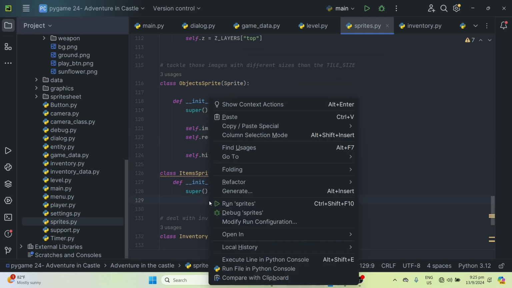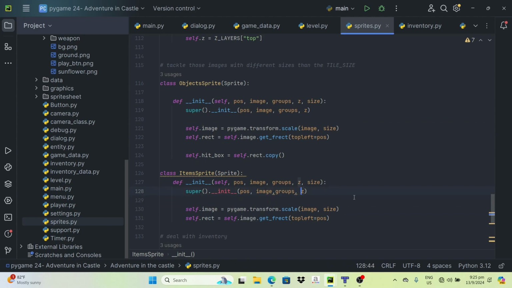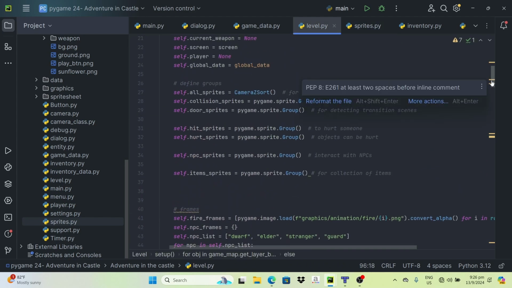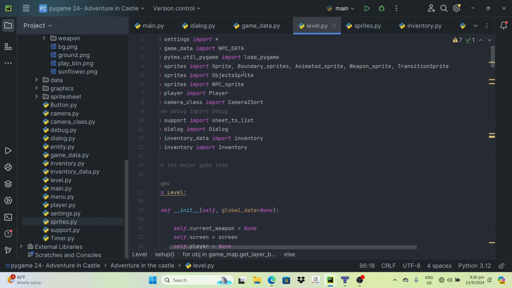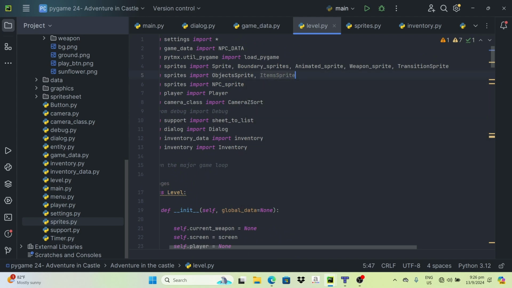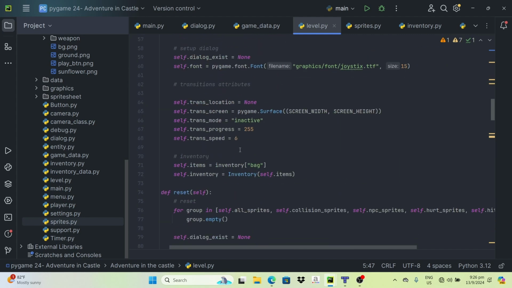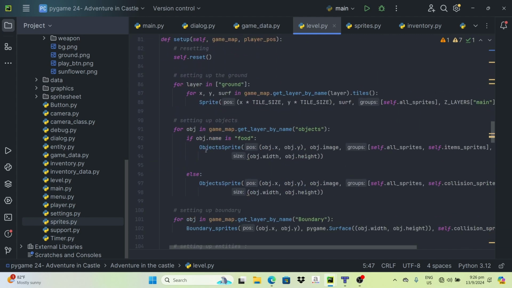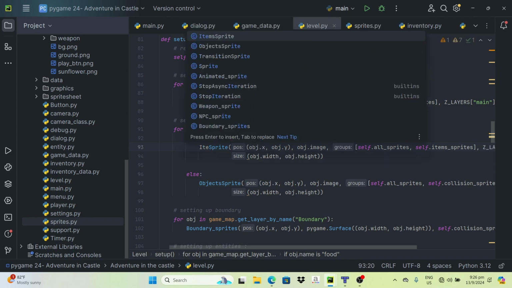Let's copy the same attributes from the object sprites and put in here as well. Now we built a new class. To use it, we need to import the item sprites in the level.py. And here let's modify the object sprites to item sprites so that we can differentiate between general objects and food objects.